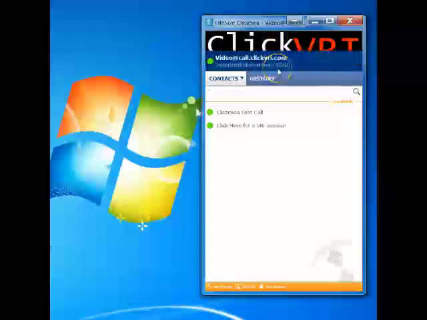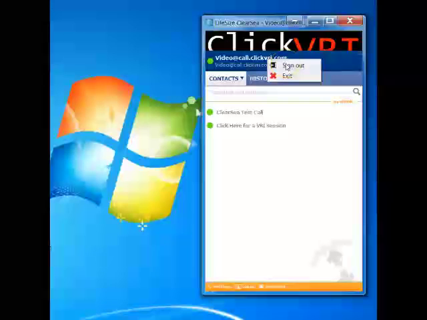Also keep in mind that this is a panel that drops down so that you can sign out or exit. And that's all it is to it, guys.